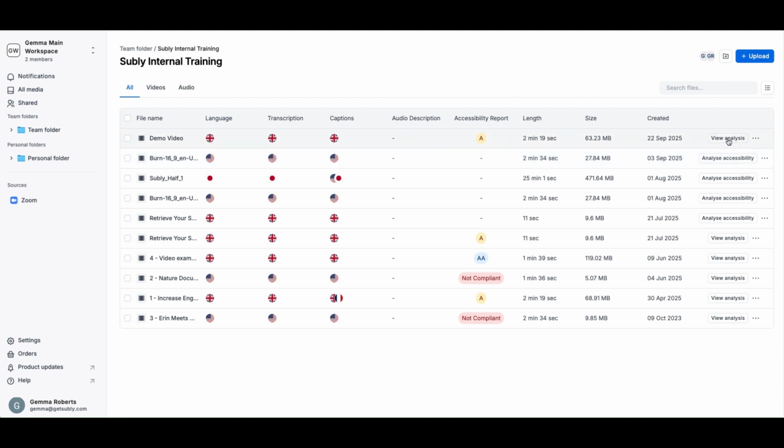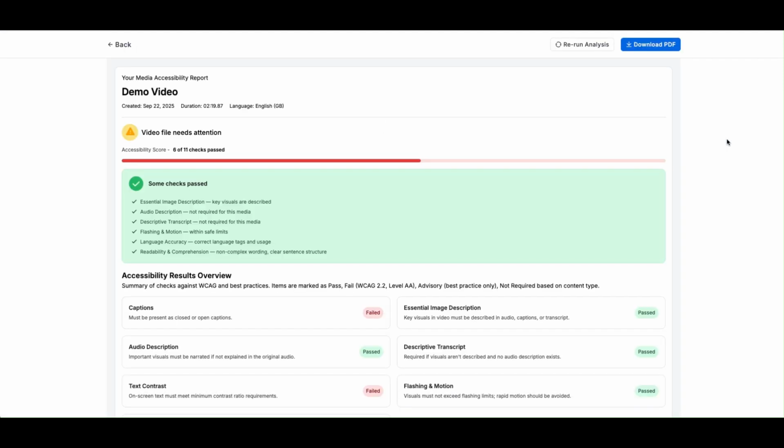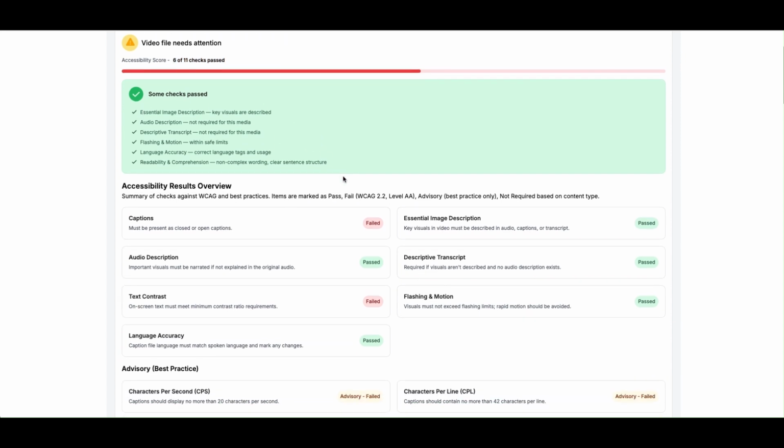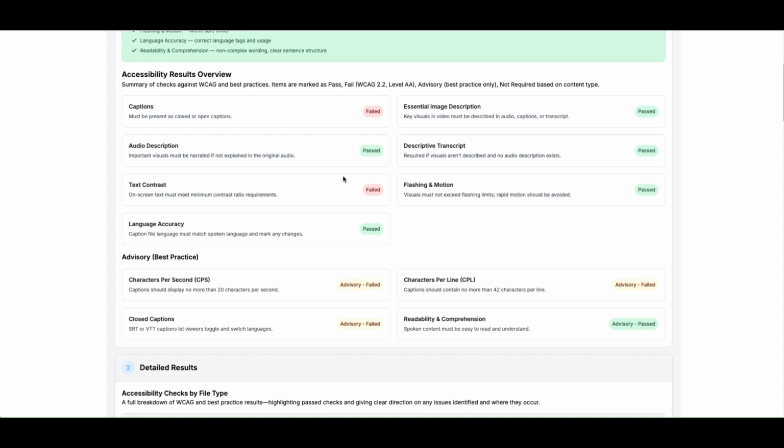So once your analysis is finished, you'd press View Analysis, and here's the report that you've given. So you can see my file needs a bit of attention. It's passed 6 out of the 11 checks, but there are things that are missing. And you can see it tells you here, where did it pass, what things were fine. And then you go down and you can see where it failed. So there's an issue with captions, and it's the colour contrast of those captions.